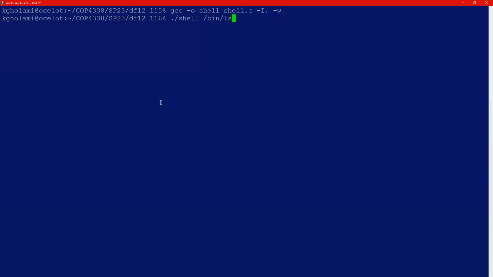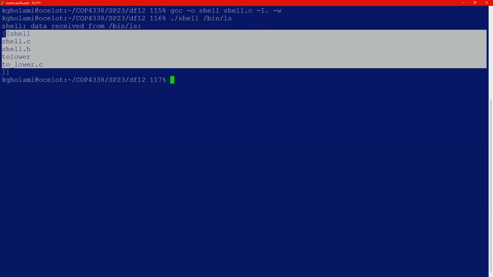One is, let's run the actual ls function. You know what the ls program does? It's going to list all the files in a parent directory. So let's do that. I will say shell, and this is the location and the name of the executable of ls, which lists all the files. So when I run this, it says the shell program has created that ls program. And here is the list of all the files that you see in this directory.